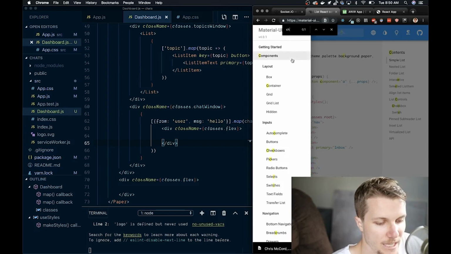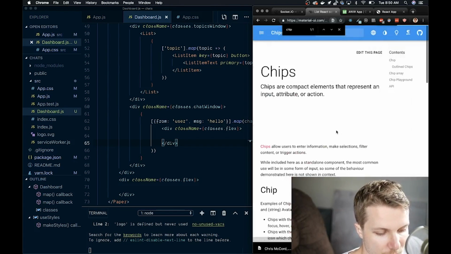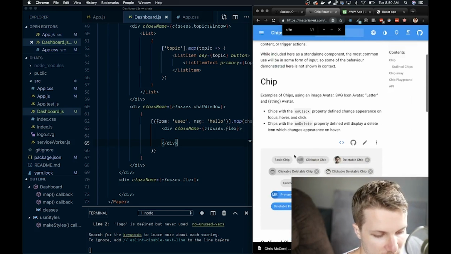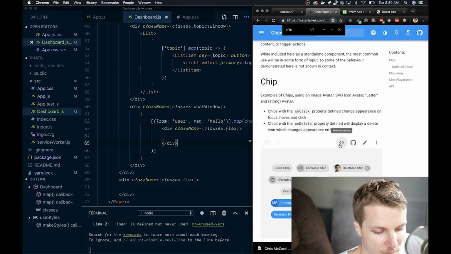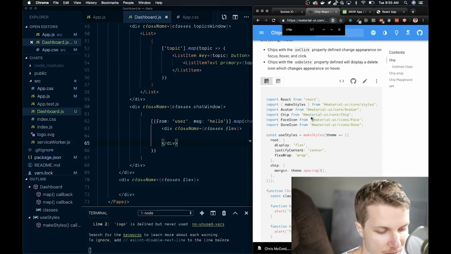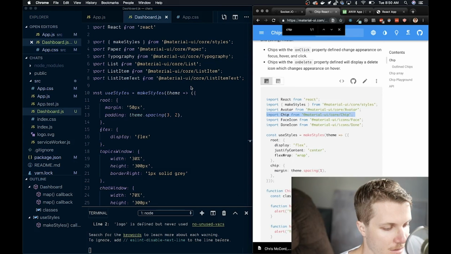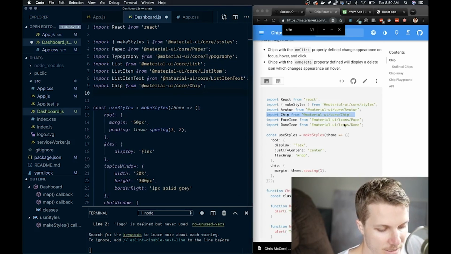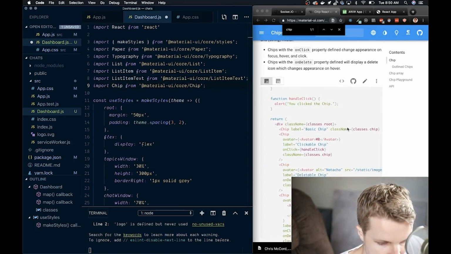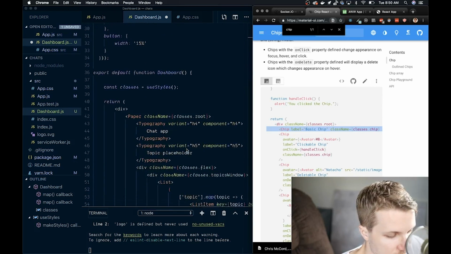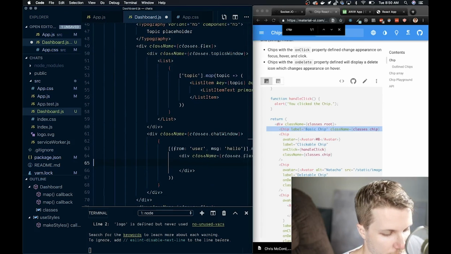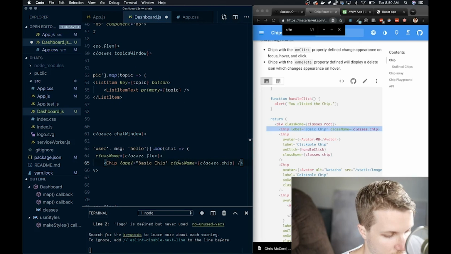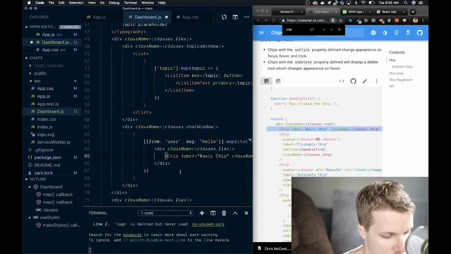I want to get a chip component from Material UI that looks kind of like this, where I can actually even have an avatar if I want one. Import it, get the basic chip like this and throw it in here. Just like that.